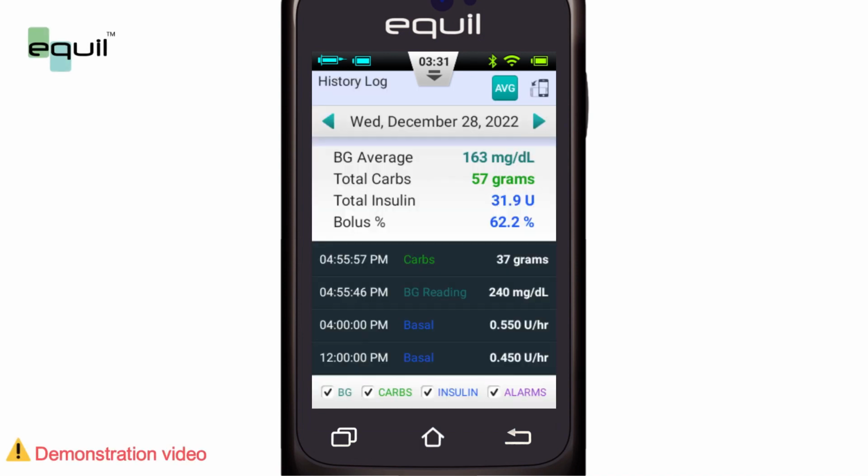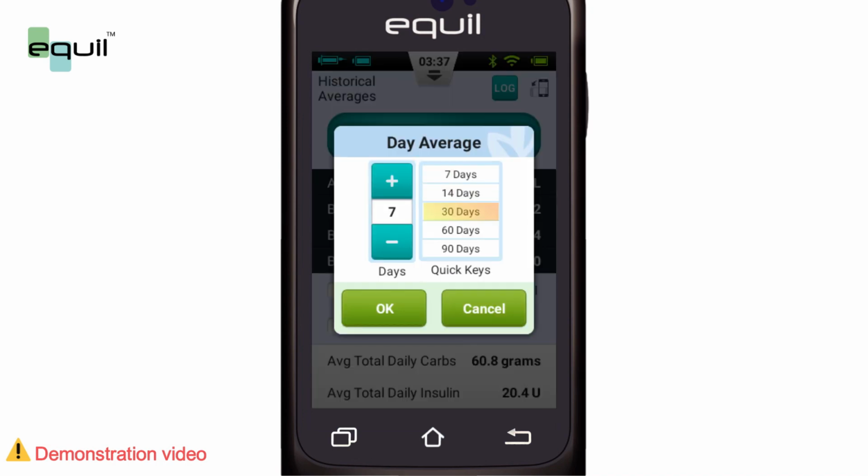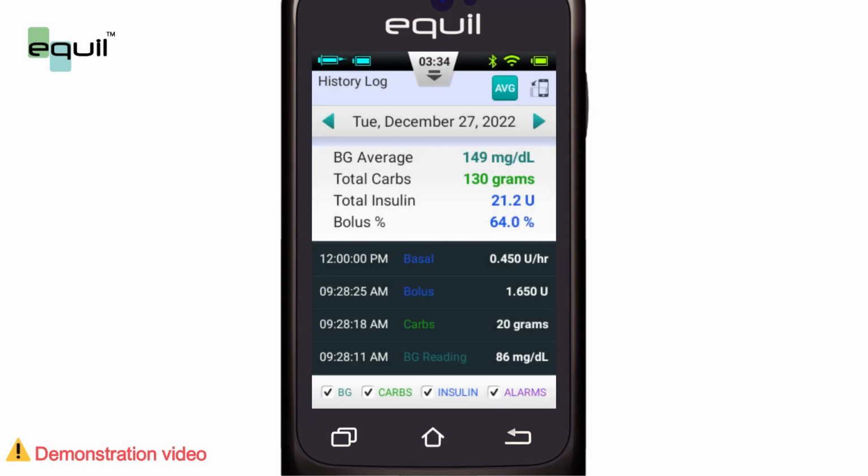The History button. This is where we can find information about the user's therapy history and historical averages during a specific period of time. The current day is automatically displayed when we open it. We can also choose a specific day to display by using the arrows to the right and left of the current date. In portrait mode, data appears in gray with timestamp entries such as blood glucose readings, changes in basal rate, and bolus amounts.